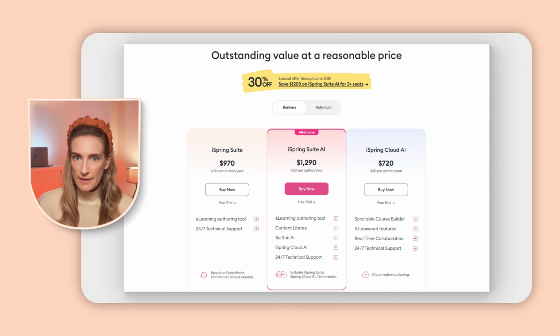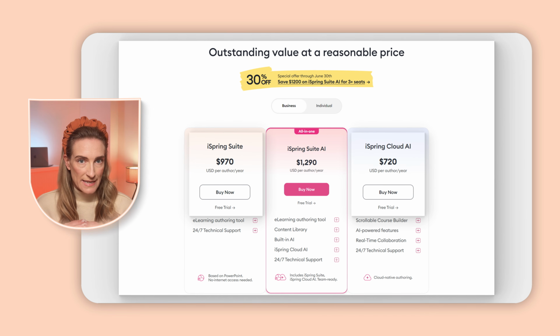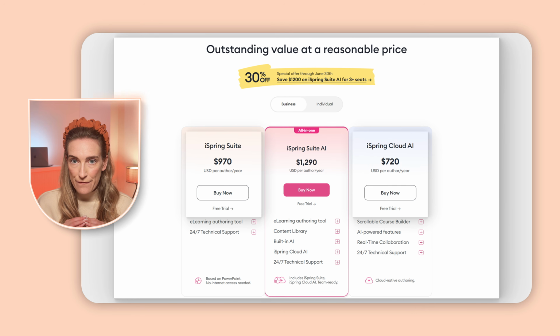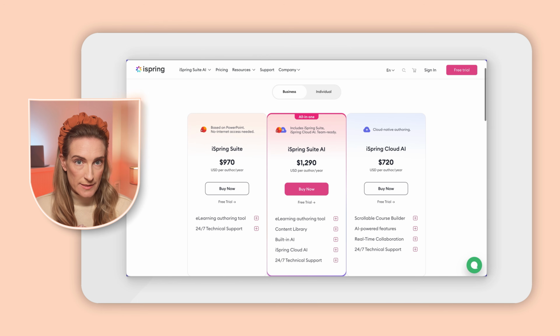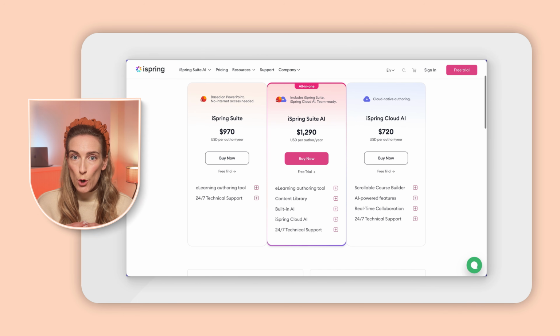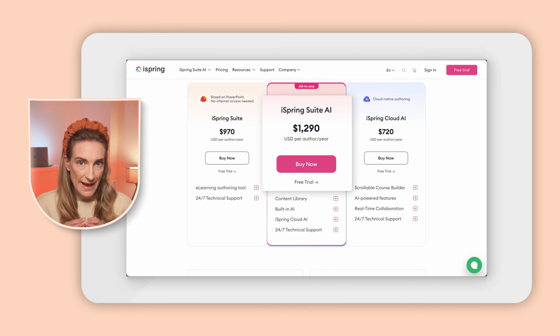When it comes to pricing, there are really two plans you need to pay attention to if you want to access the AI features: iSpring Suite AI and iSpring Cloud AI. Both are available for individuals and businesses. So whether you're creating courses on your own or working with a larger team, there's flexibility depending on your needs. Starting with the iSpring Suite AI, it costs $1,290 per person a year. It's the more advanced package and includes the e-learning authoring tool, content library, and AI features.